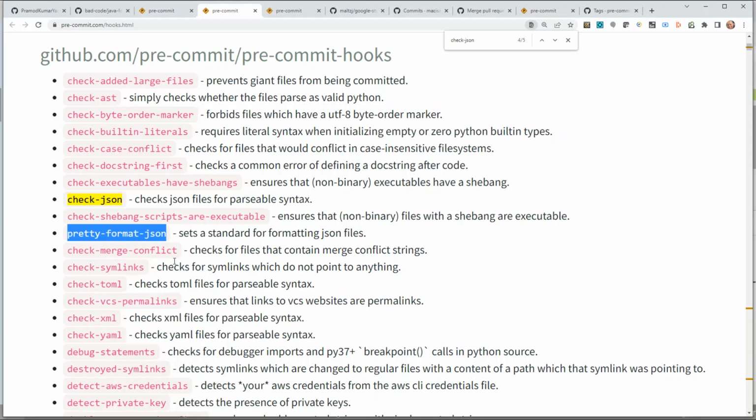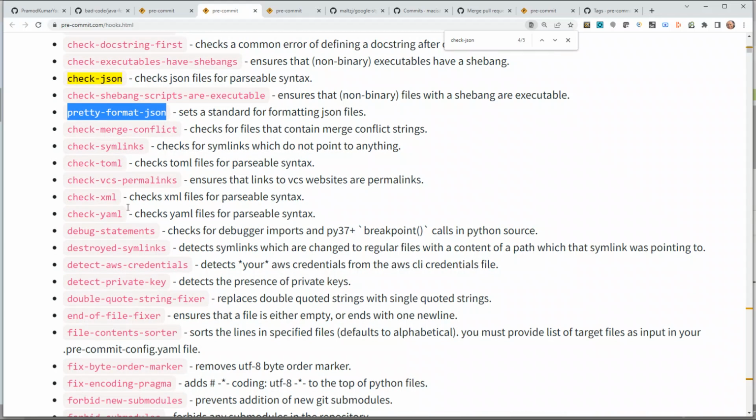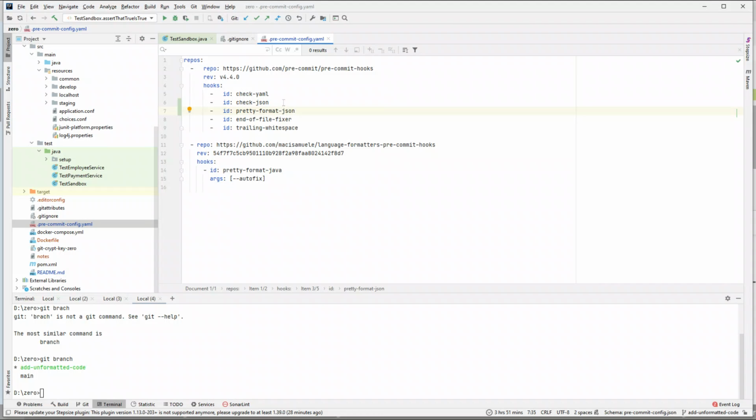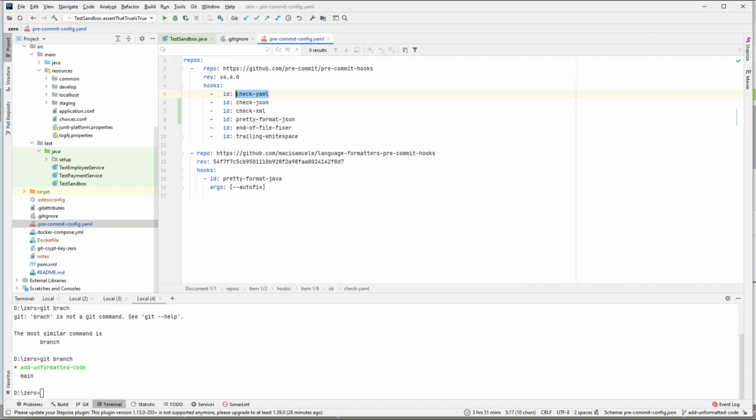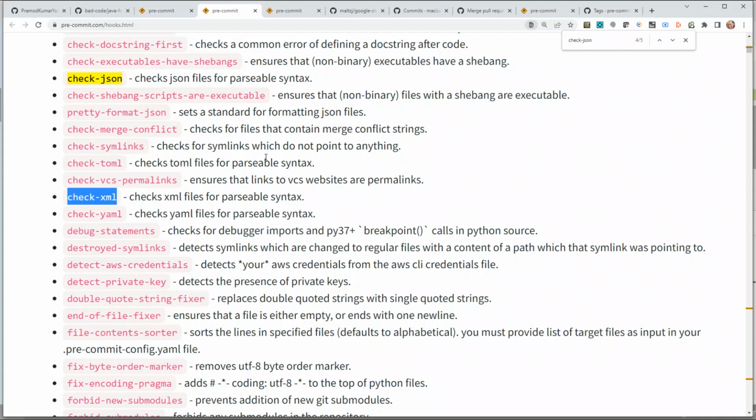And let's see, merge conflict. You can also check XML files, which could be handy for checking your POM files, right? So Control D. So we can use this for our POM files. We can use YAML for our GitHub action files, workflow files. We can use JSON for our test data. So all this is like very useful plugins, right?